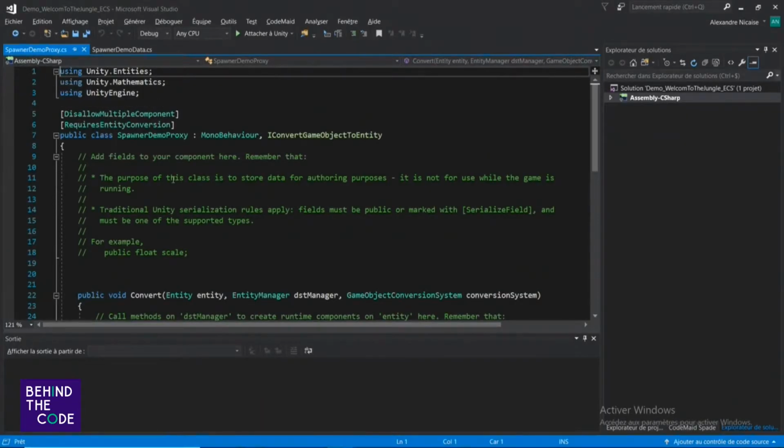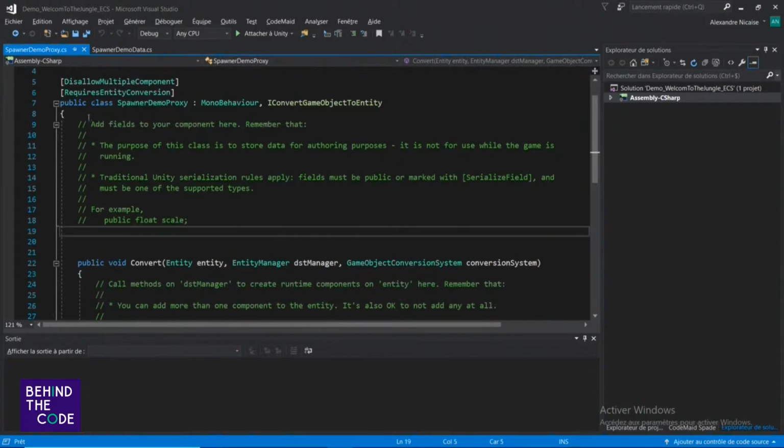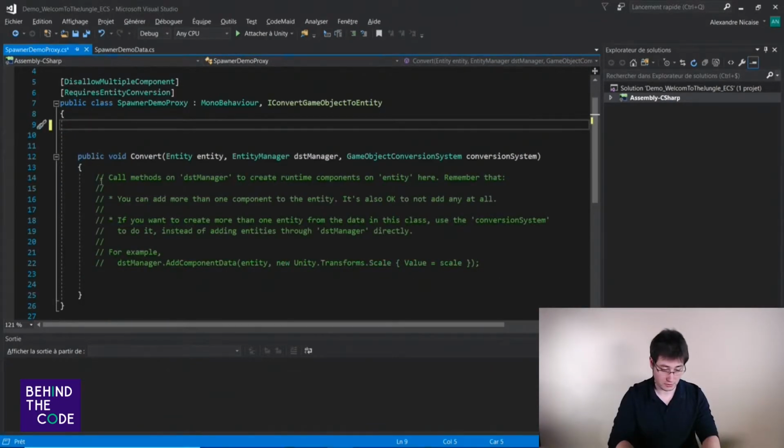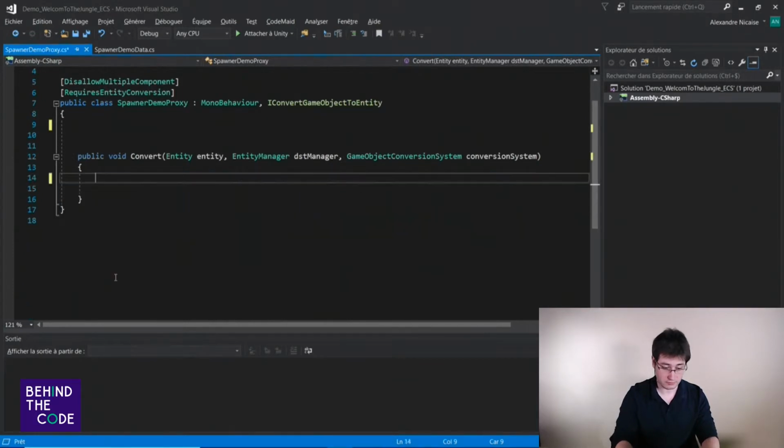Yes. So open it. I delete what is not useful. And first I create my data. So like this, we have spawner demo data equal to data equal to new spawner.